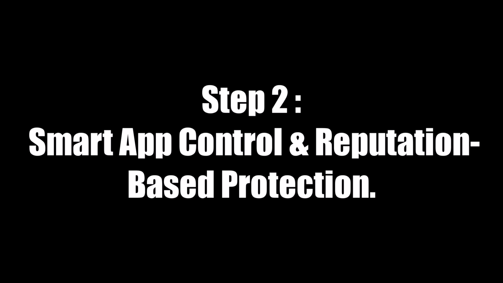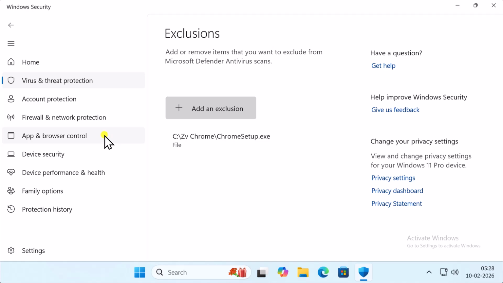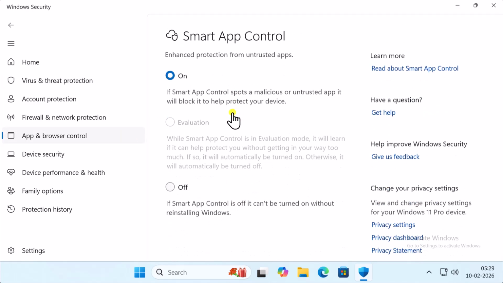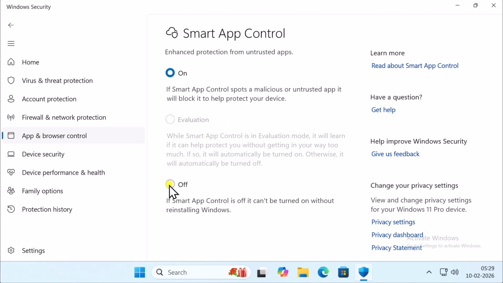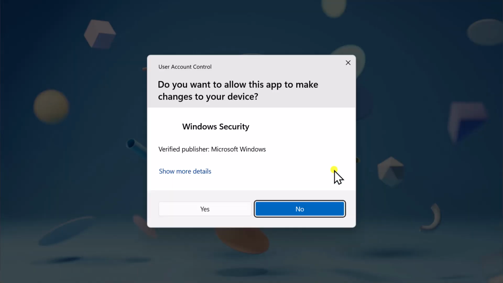Step 2. Smart App Control and Reputation-Based Protection. Click on App and Browser Control. Select Smart App Control Settings and turn Smart App Control off. Select Yes, I'm sure. Then click on Yes.